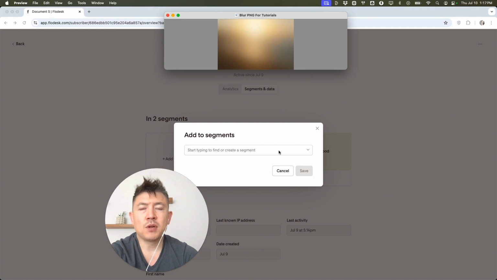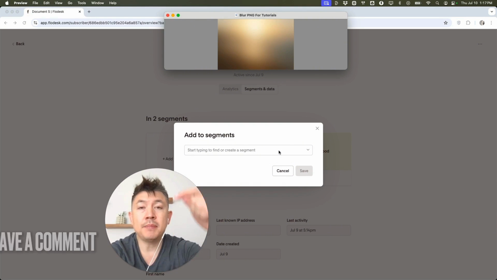So there you have it, guys. If you're wondering how to tag and segment your audience in Flodesk, that's the easiest way I know how to do it.